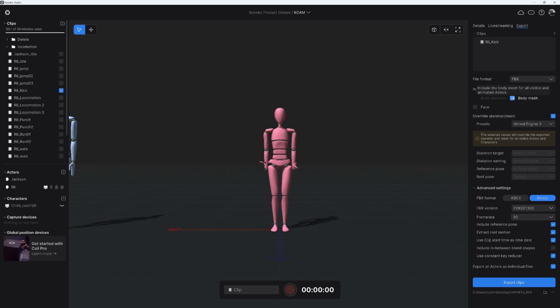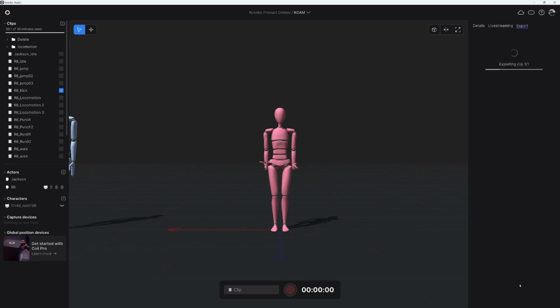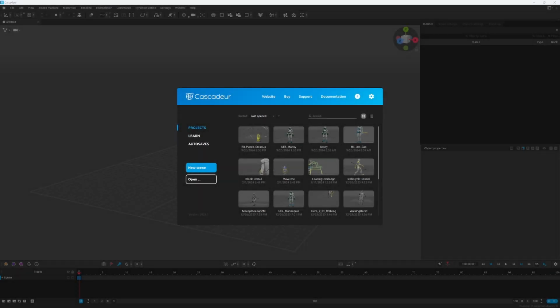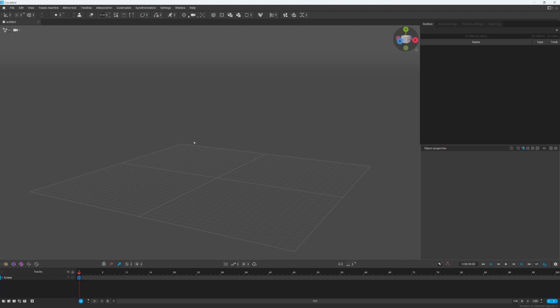So I go and check my body mesh and I make sure I select the Unreal Engine 5 skeleton preset. And you know, just do whatever you need to do here. I'm gonna go ahead and export this clip. All right, so now I've got Cascadeur open with a new scene. I'm gonna grab the FBX that I just exported and I will drag it into the scene.